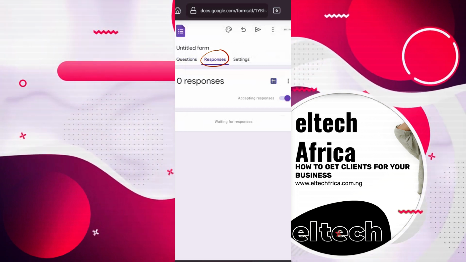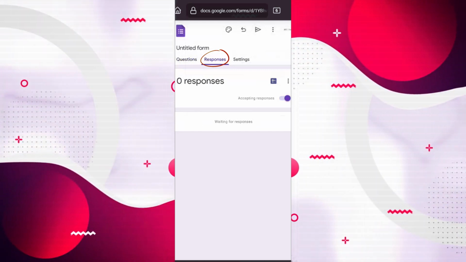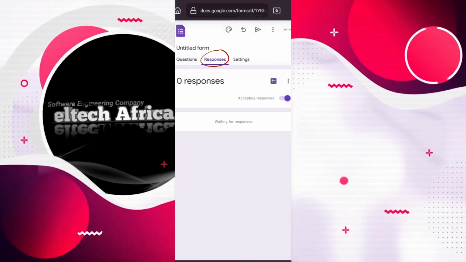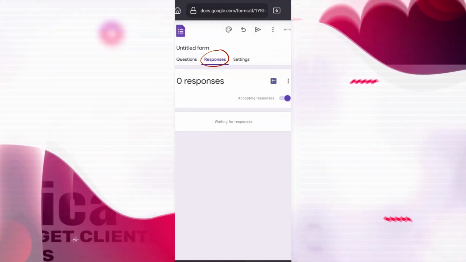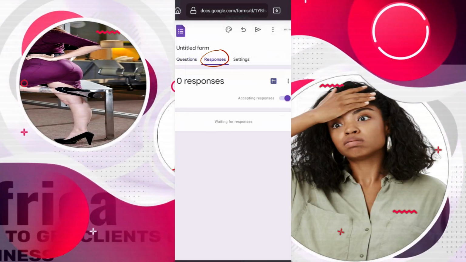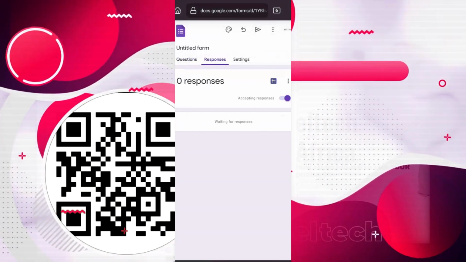Nobody has clicked back on the form. So it's 0. But the moment people start to fill your form, of course, it starts to show you how many people have filled the form. So you can keep counting. The numbers will keep changing here. So that's all you need to actually create a form.